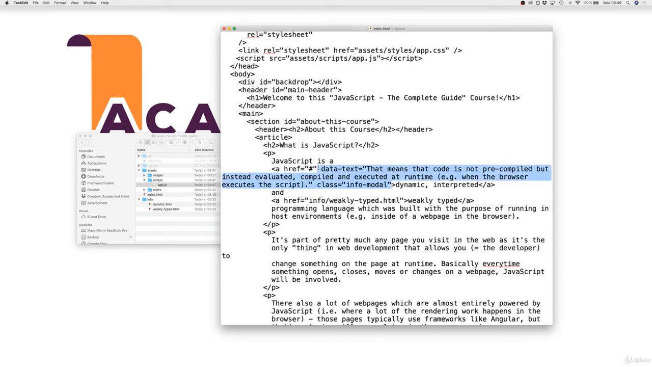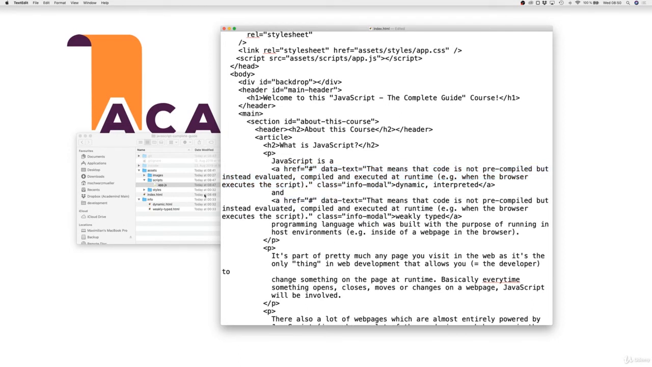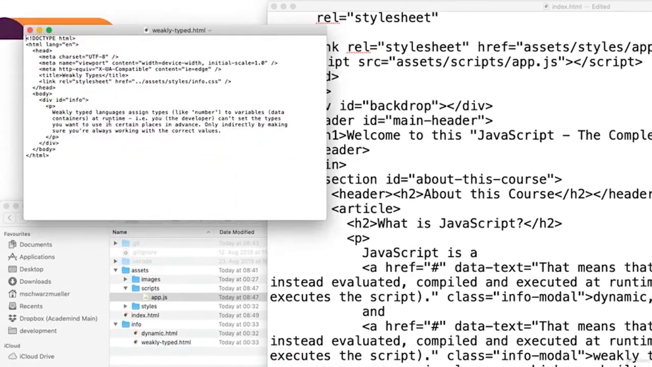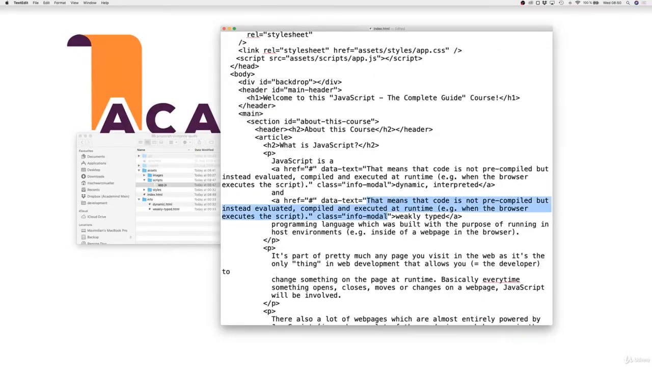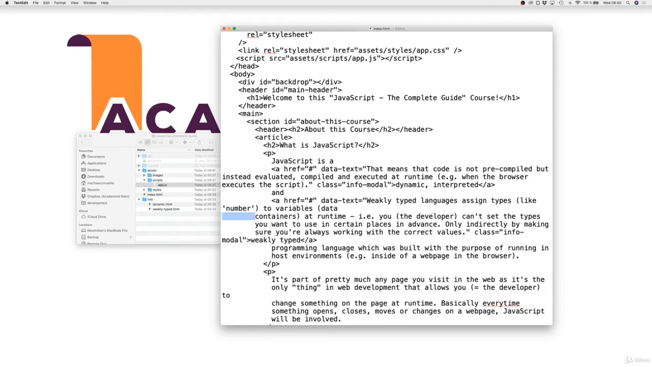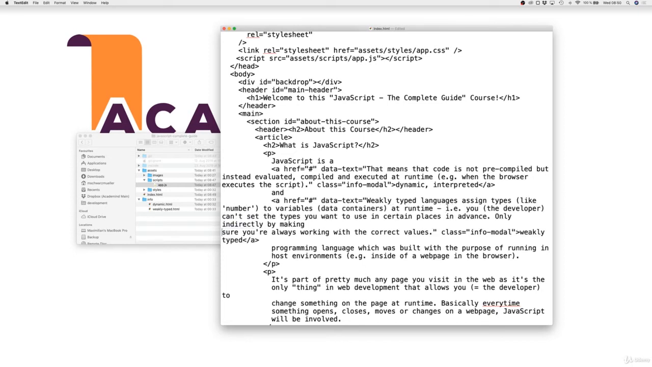Now repeat that. We can copy all of these attributes on the second link and replace its reference with the hashtag reference as well. And the text we show there should of course now be the text we find in the weakly typed HTML file. So if we open that with the text editor, let's grab this text here we find in there, copy it, and also replace the text here on the second anchor tag with this text. Now again, make sure you get rid of any line breaks you might have here, because these will break your code.